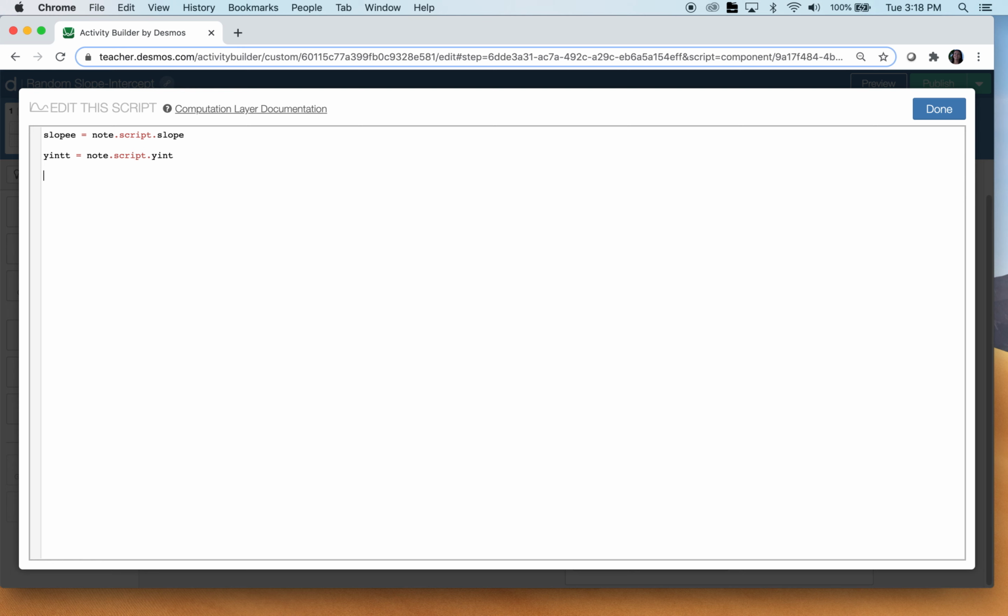Here is where I'm going to check to see if they're correct. I want to see if those numbers match what the students used in the graph with their movable points. So variable A is checking to see if slope is equal to the number m in the graph. So this is graph dot number m. And I need to check that the y-intercept is correct as well. So y-intercept is equal to graph dot number z.